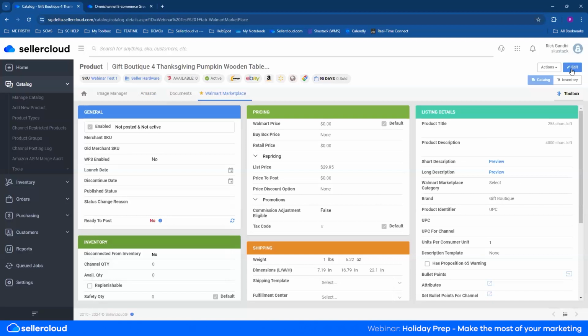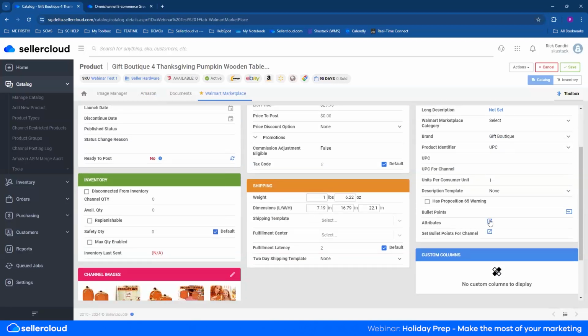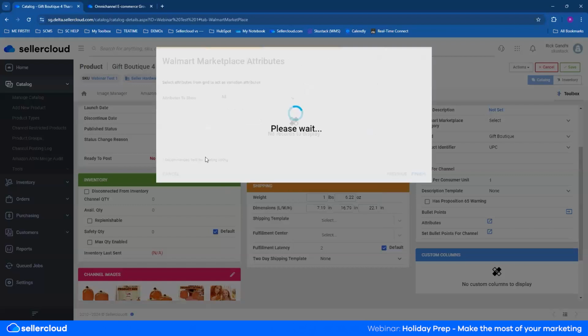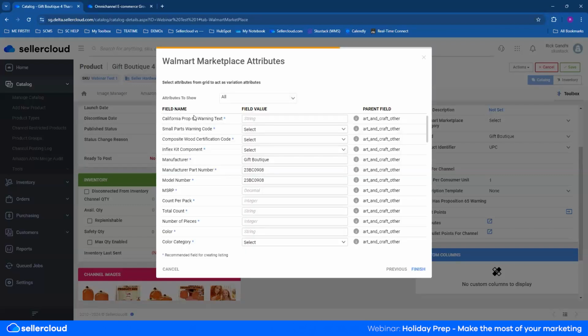So I can also click edit under my listing details right here. I can go to my attributes, and I can actually select an attribute. And this right here too is where I can also get the attributes. Now we have this recommended fields for created listings with this little star right here. Now, since recently Walmart did update their 5.0 specs for their attribute fields, we are in the process of currently updating that on our side as well.